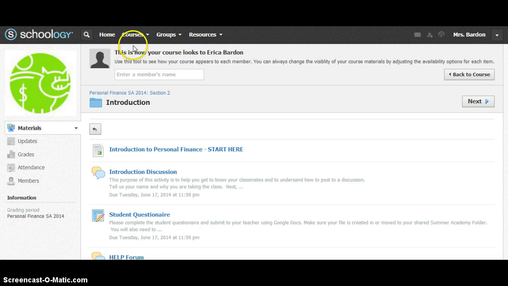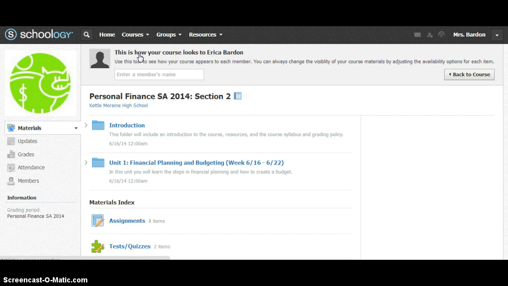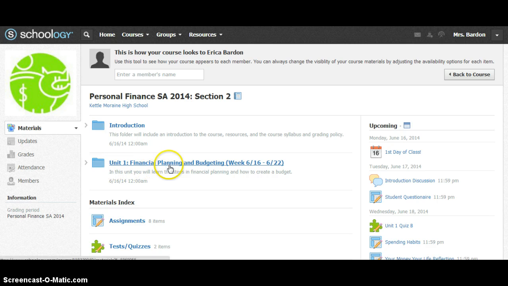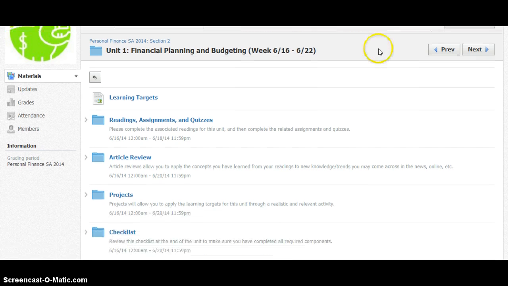Once that's complete, the very first unit that you're going to start with the course is Unit 1, Financial Planning and Budgeting. This will be our first unit, and it'll go through the week of June 16th through June 22nd. So you'll need to click on that unit, and you'll notice within that unit some key things.